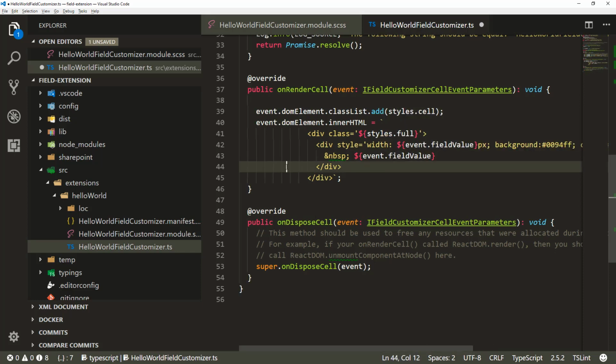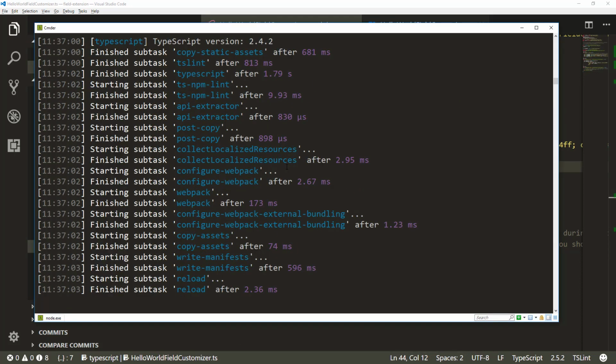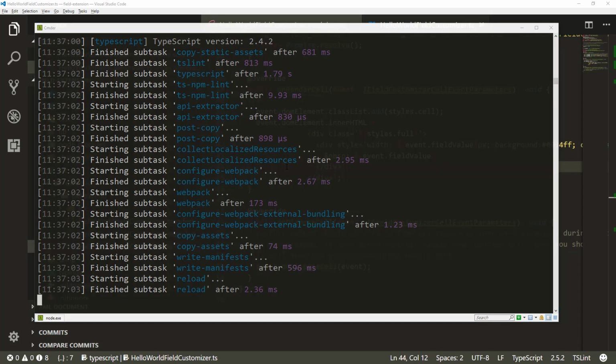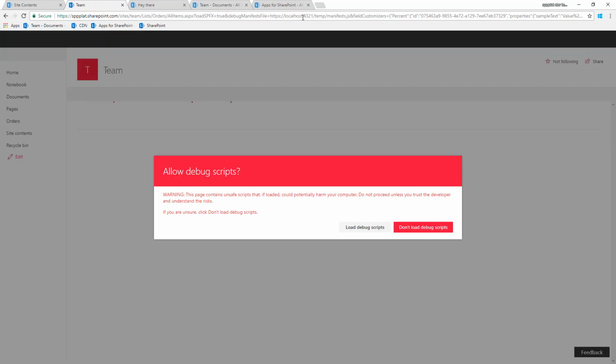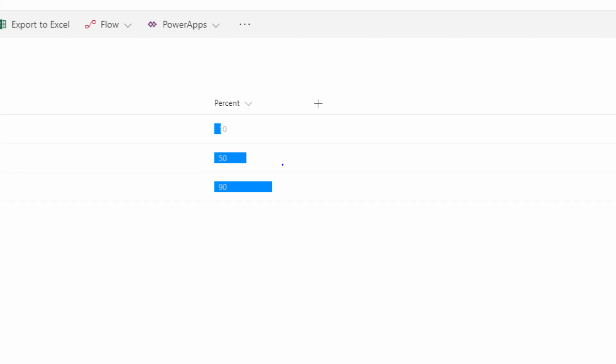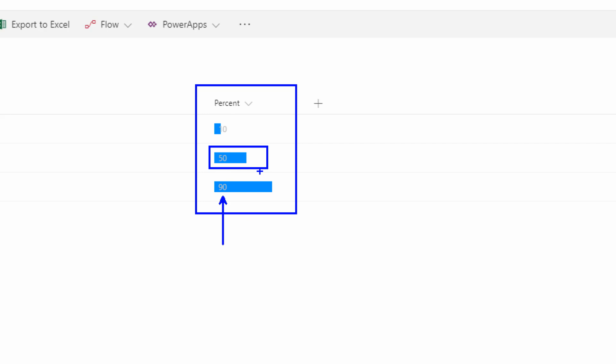Saving changes. There we go. We should see our console being reflected. So the updated implementation is getting loaded on the localhost. And that means that if I now go back on my site and request the URL one more time, we can actually see the UI being reflected with those changes which we had here. So loading debugging scripts, and there we go. Now we have a new rendering logic of the field, which is showing the value of the field still, but it's also rendering this graphical presentation of the percentage value for the field. All good. So everything works now.